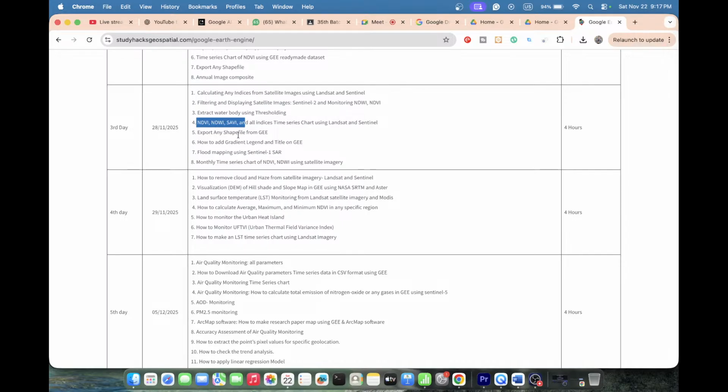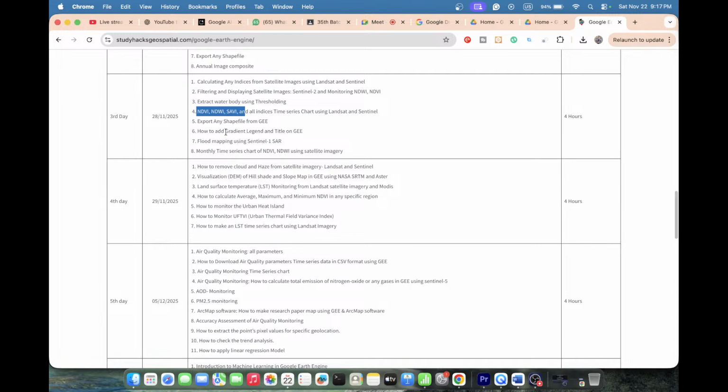Then how to export the shape file from Google Earth Engine, and how to add the legend on your map or legend title. We also discuss the flood mapping, so how we can easily extract the flood water and permanent water. Suppose for any flood region, how we can detect the flood, we also discuss. And monthly time series chart of NDVI or NWI.